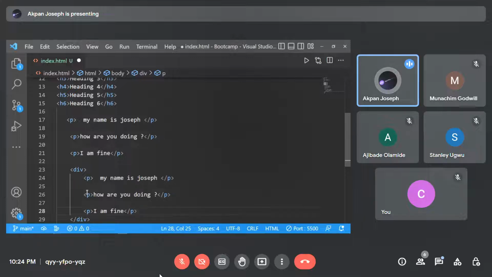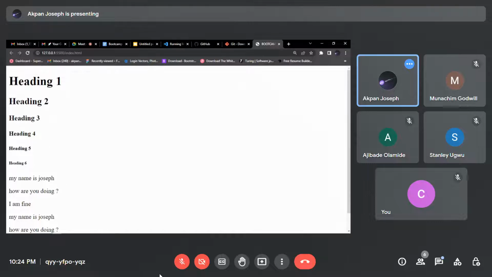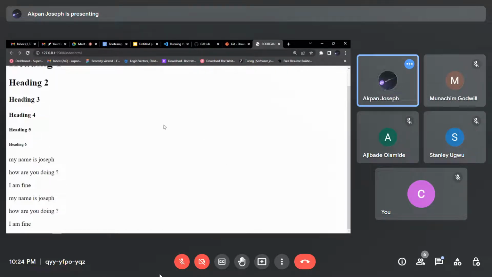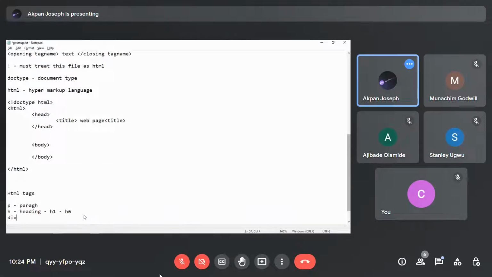So now the next one we're going to be talking about is another stuff. Let me just also put it here. So div means division, and div is used as a container. As a container, maybe serves as a container.